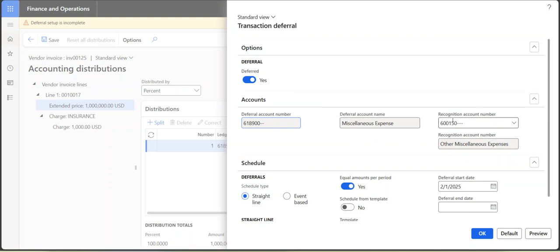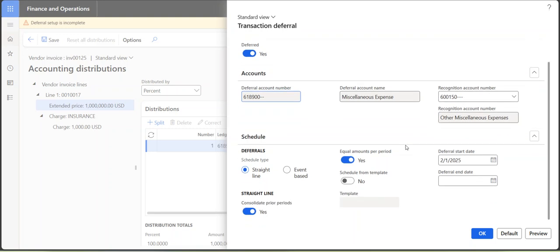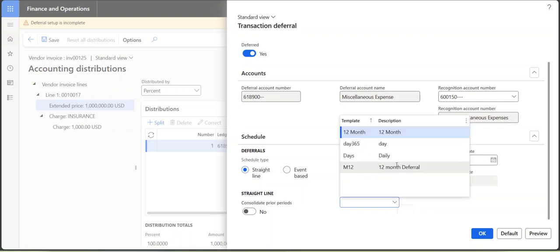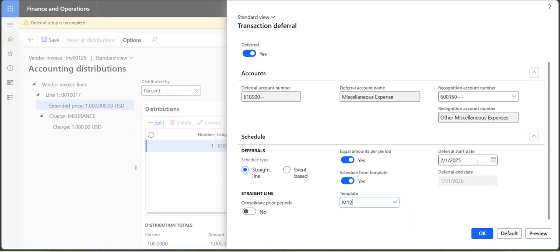Okay, now after selecting the recognition account, you can see consolidate prior period. If you want to consolidate any backdated periods into one recognition, you can make it yes. If you want to post individual ledger-wise, you can choose no. Schedule from template, you will enable this toggle button as yes. Here it will ask you to select the deferral template. We have already defined the deferral template as 12 months or 18 months. So you will select that particular deferral template and specify the start date.